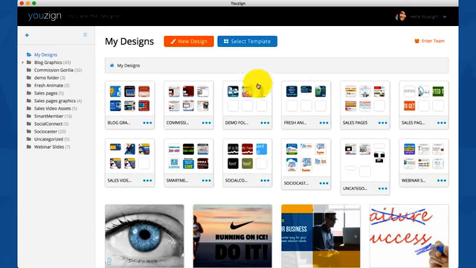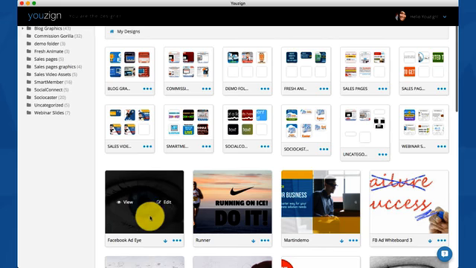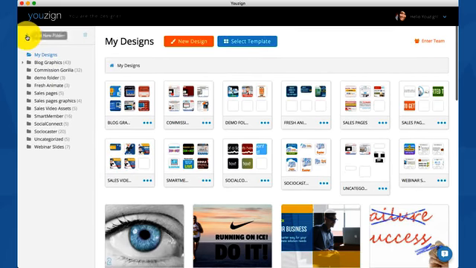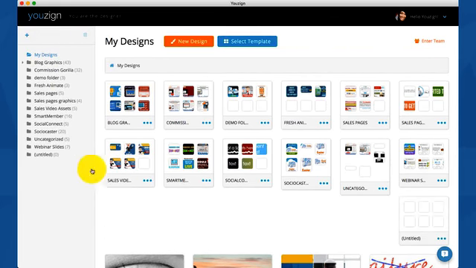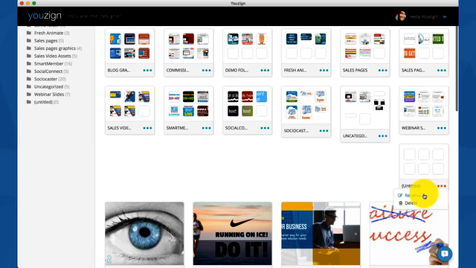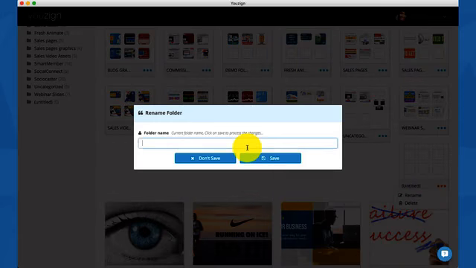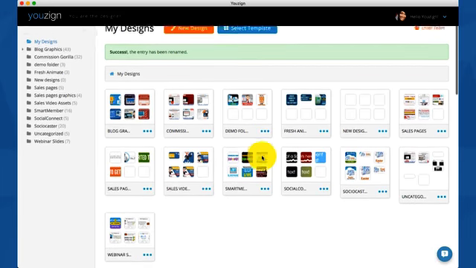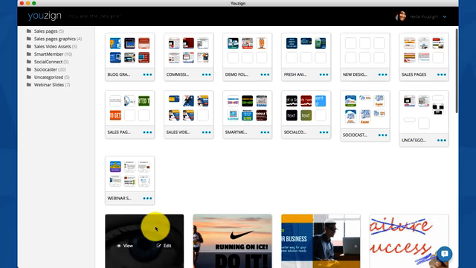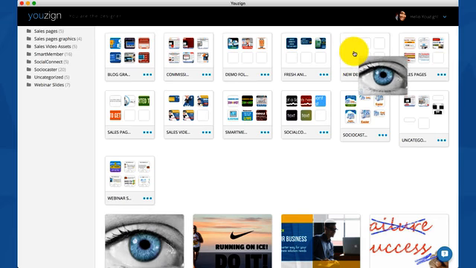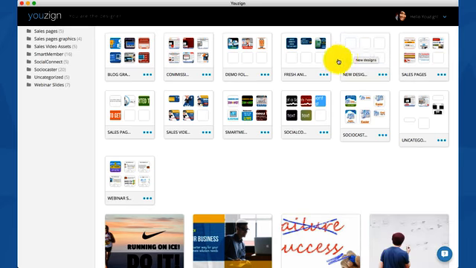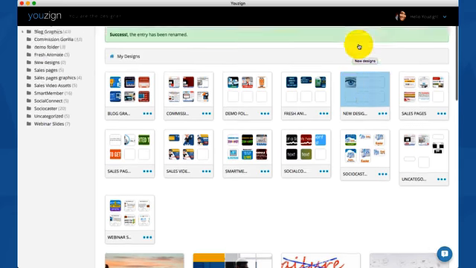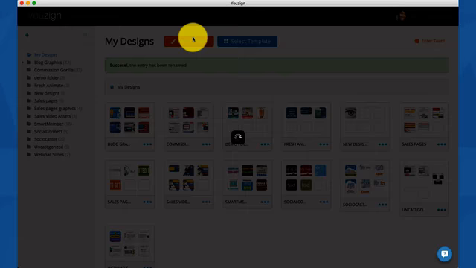So I'm just going to show you a few examples of how you would use YouzigN in your actual business. So I'm going to create a new folder here in my YouzigN dashboard, and I'm going to call it something like new design. So folders are useful to categorize your designs, and that's really what we want to give you in YouzigN, the power to organize your brand in one single interface. So I just moved that image that we just created to the new design folder here.